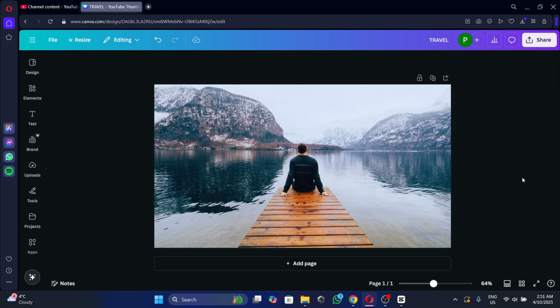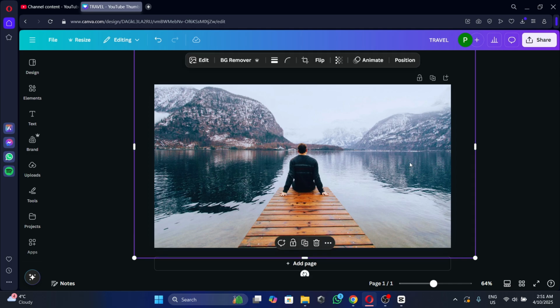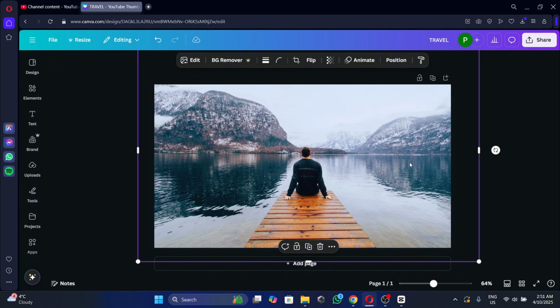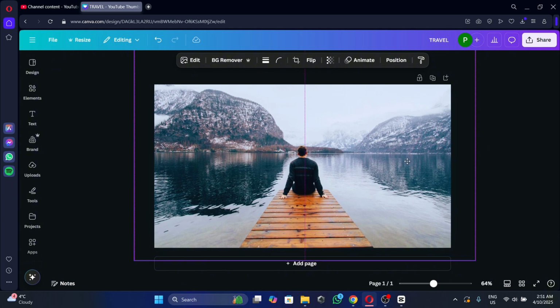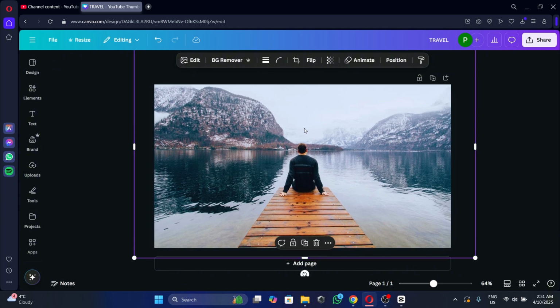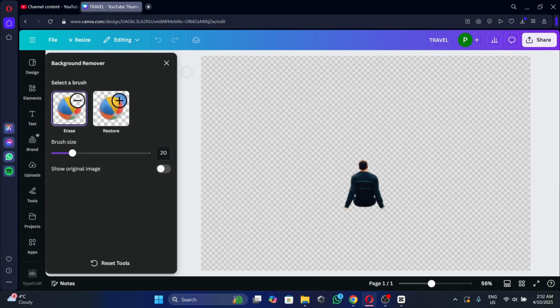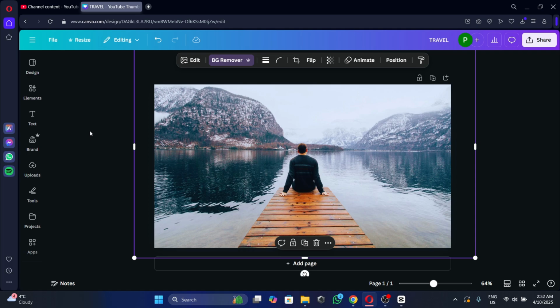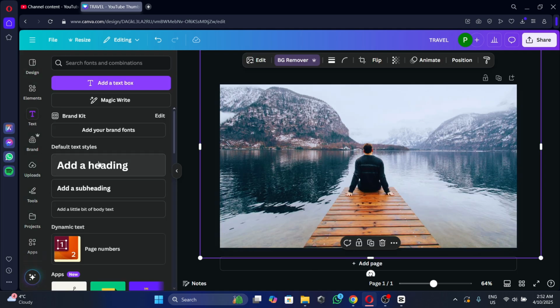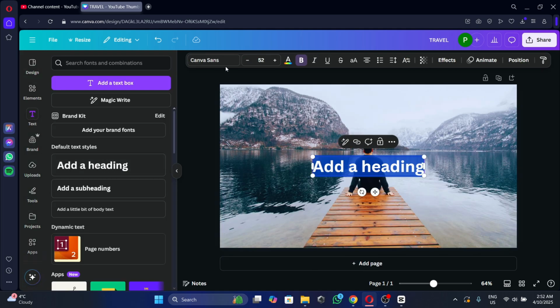So the first thing that we need to do is to duplicate our photo, like so. Then we want to move it above the initial photo, and now for the duplicate one we want to remove the background with background remover function, like so. Then what we want to do is to add text.